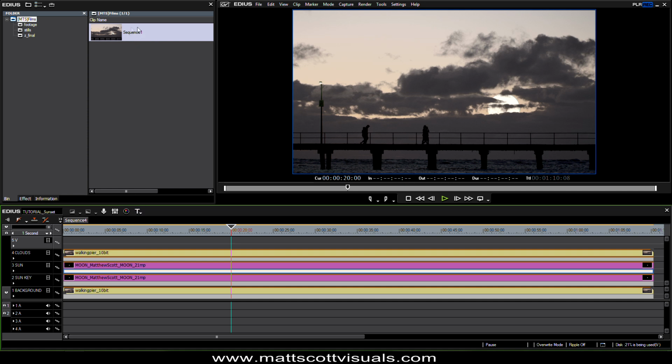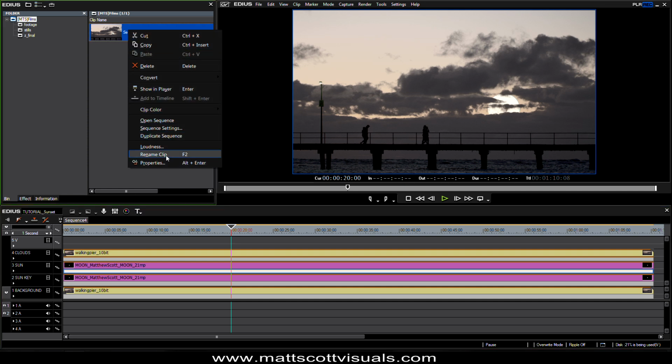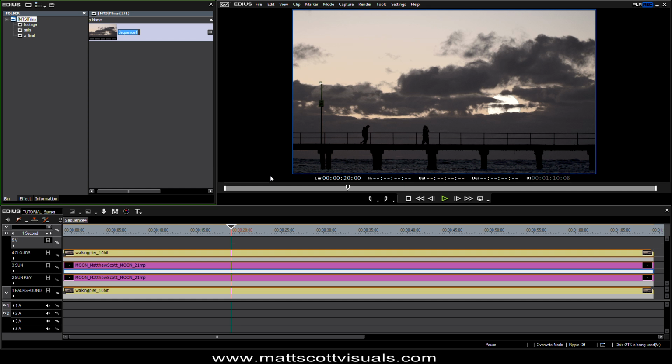So one way we can do it is right click and go rename clip. But does this really solve our problem? Let's have a look and find out. Now, whenever I'm creating a new sequence name, I like to use spiky brackets because it just separates my sequences from every other clip instantly. Doesn't matter what view I'm in. As soon as I see a spiky bracket, I know it's a sequence.